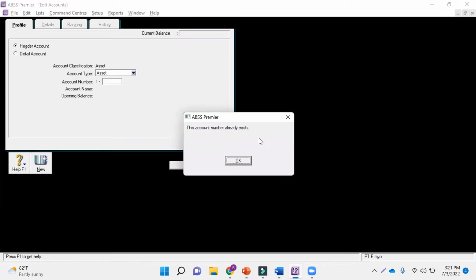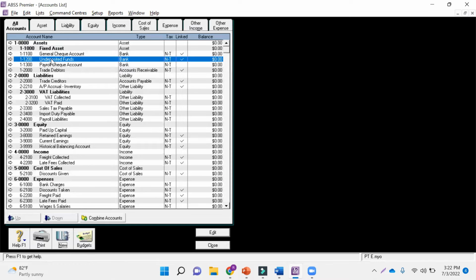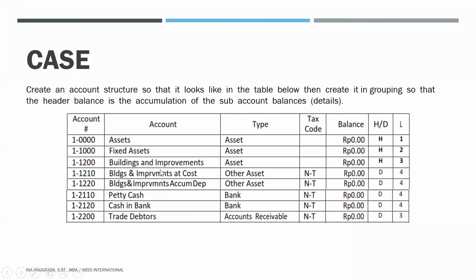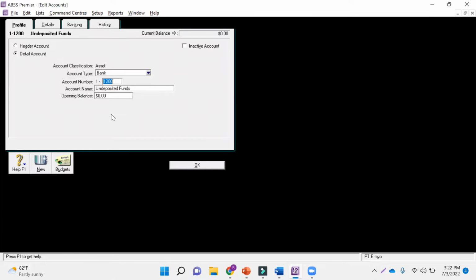Okay, this account number already exists. What should we do if this account number already exists, but with a different name? We want to make 1200 with the name buildings and improvements. What should we do? We have to edit the name, okay? You can either delete it first and then make the new one, or you can just edit the old account, okay? Click the account and edit.